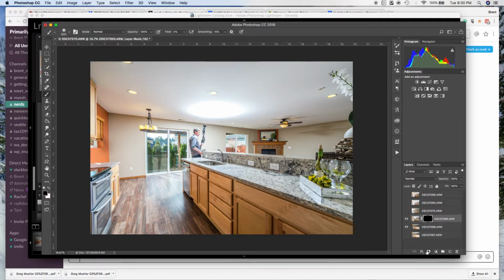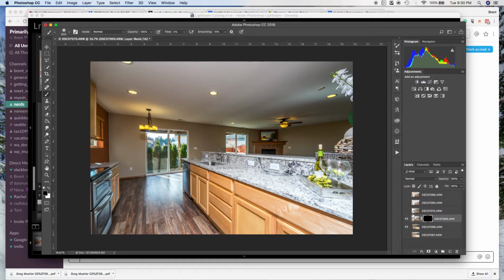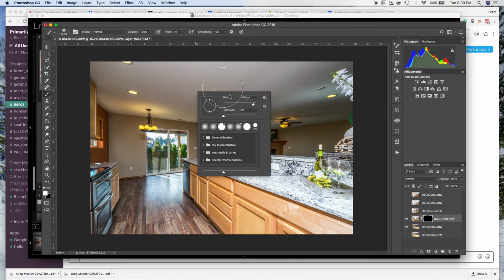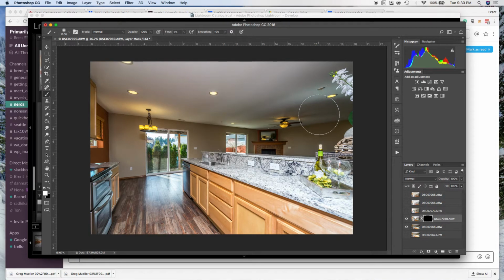Boom. Just did the layer mask again. Option, or Alt on Windows, I believe. Oh, sometimes I hit the wrong button. Excuse me. There we go. Brush, 4% flow, 0 hardness. I'm just going to paint that bad boy in.